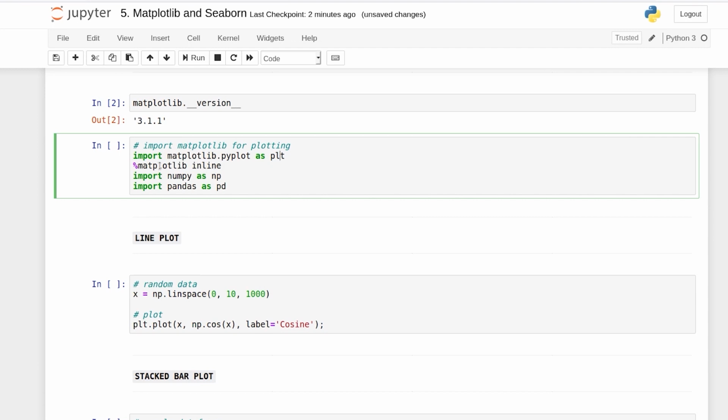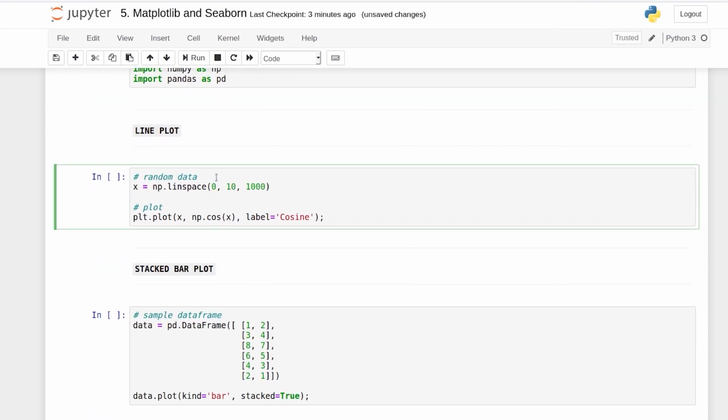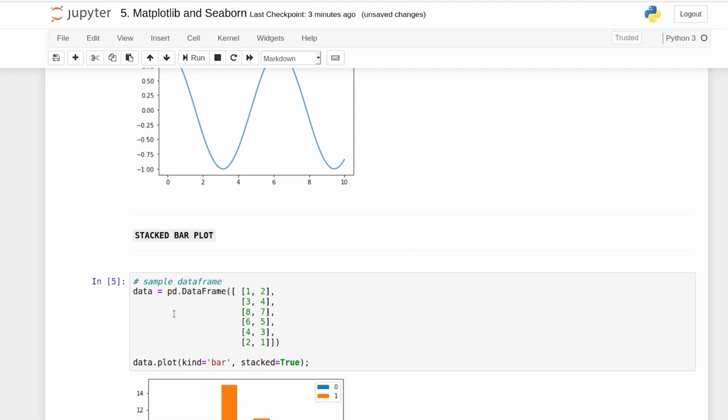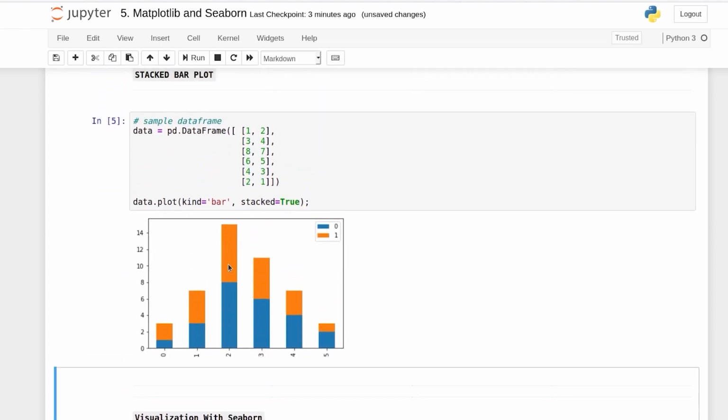Apart from that, we also write this line, which is %matplotlib inline. This is basically a Jupyter shortcut which helps Matplotlib to make visualizations in the notebook itself. Then we also have the same libraries NumPy and Pandas that we have seen before. So let's import all of them. So using Matplotlib, you can create basic plots like line plot, for example. Then you can also create other basic plots like, for example, bar chart. So this is a stacked bar chart. The orange portion represents the class 1 and the bluish shade represents the class 0.